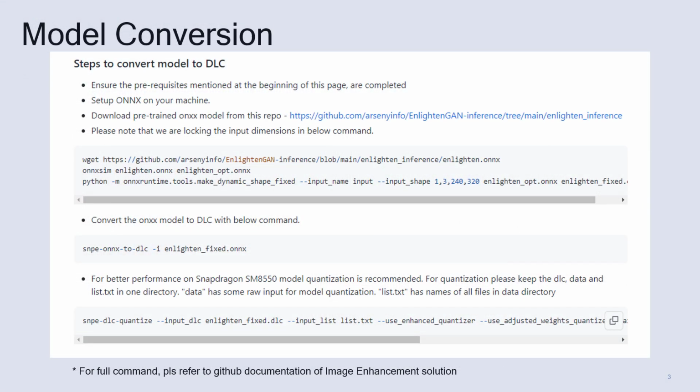Steps to convert the TensorFlow model to DLC are given in detail on the screen. First, we need to obtain the pre-trained model from open source and convert it to DLC using the command shown on the screen. If user wants to change a model, they can very well do so. However, it is recommended to select the model with the best peak signal to noise ratio.